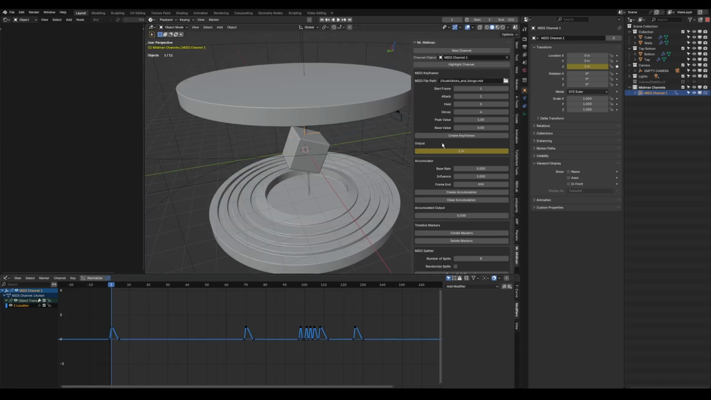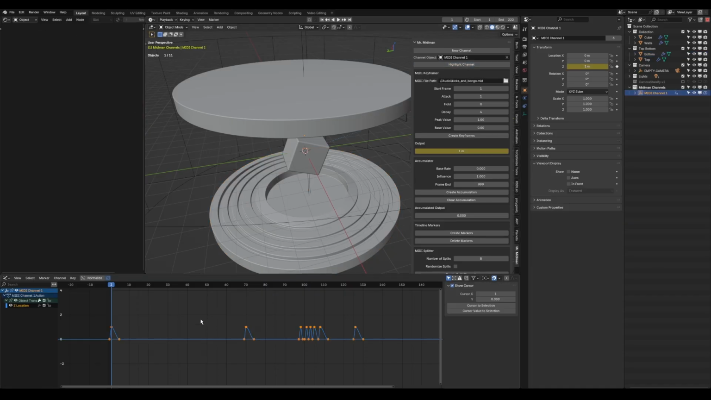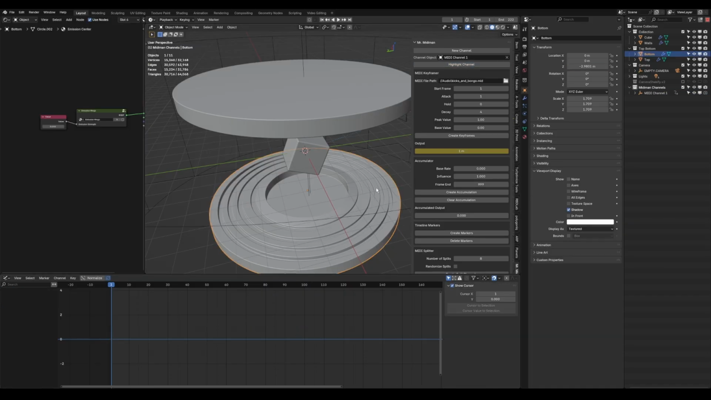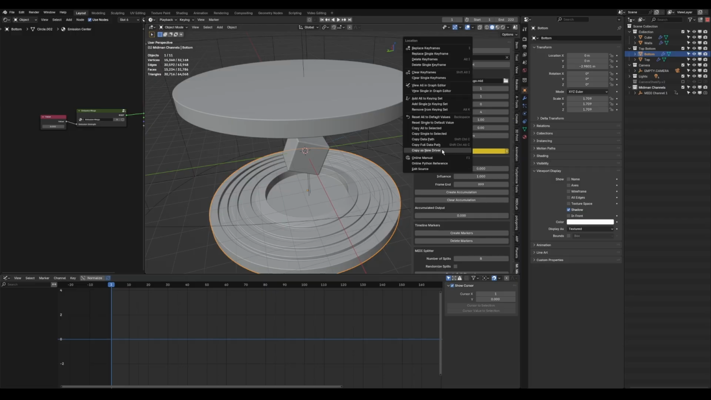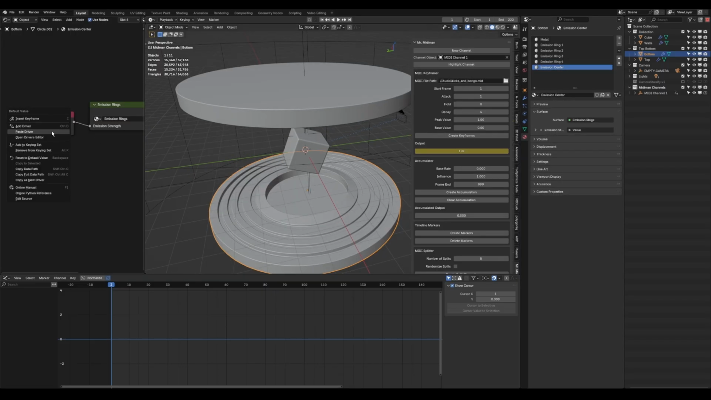Okay, so to link this MIDI channel to the emission material of this bottom object right here, there's two things we can do. We can either copy and paste out these keyframes, but I often prefer the approach. If you don't need to change the keyframes, I just like to copy and paste this driver. So I'm going to right click on this output right here and do copy as new driver. So I'm going to go to emission center and I'm going to right click and do paste driver.